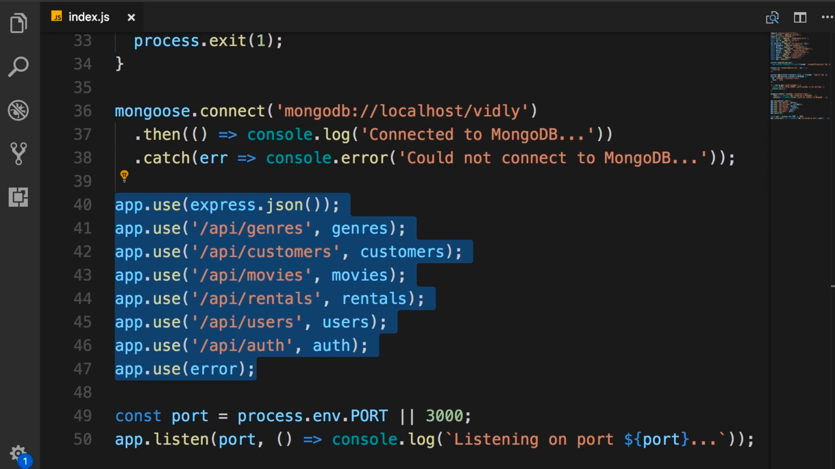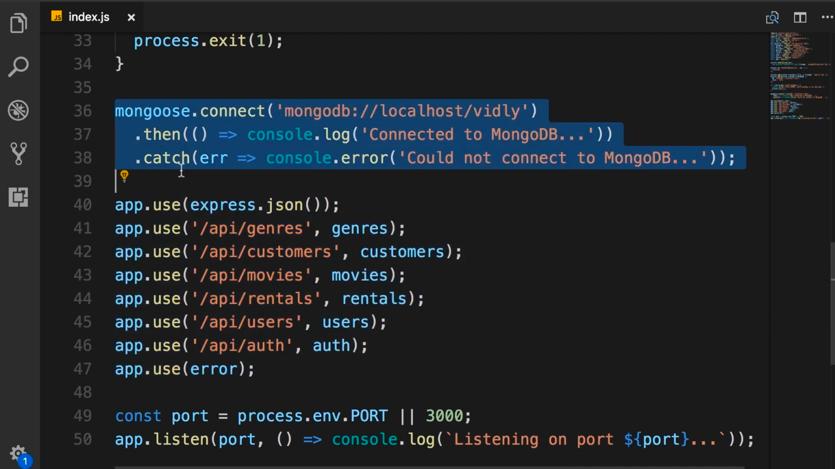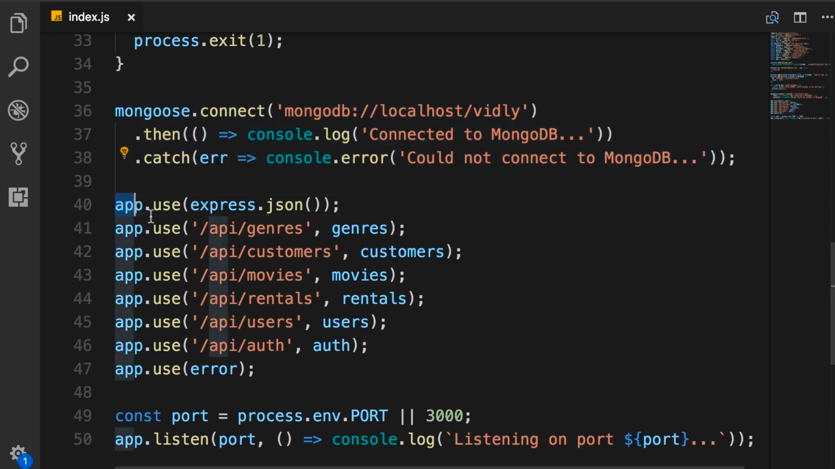In this module, we should only orchestrate these concerns. So the details of them should be moved to other modules. For example, the details of setting up routes or the details of connecting to the database, they should be separated. So in this lecture, we're going to focus on extracting our routes into a separate module.